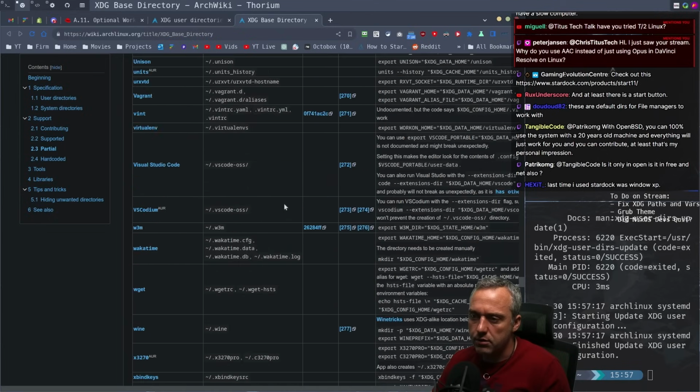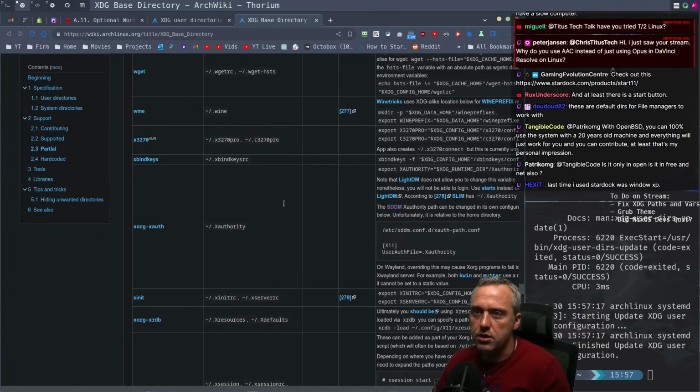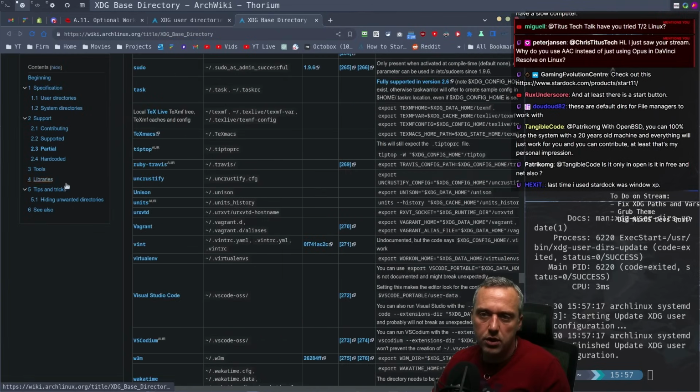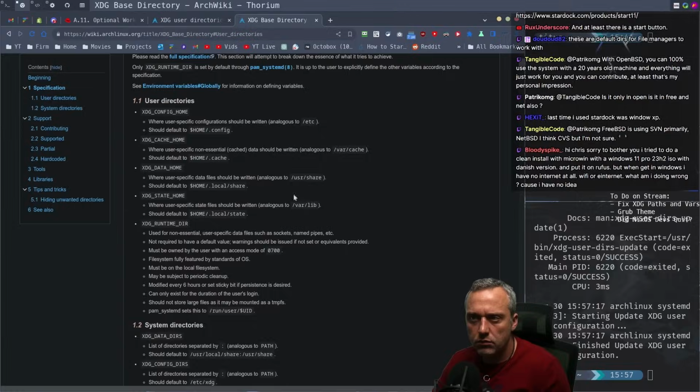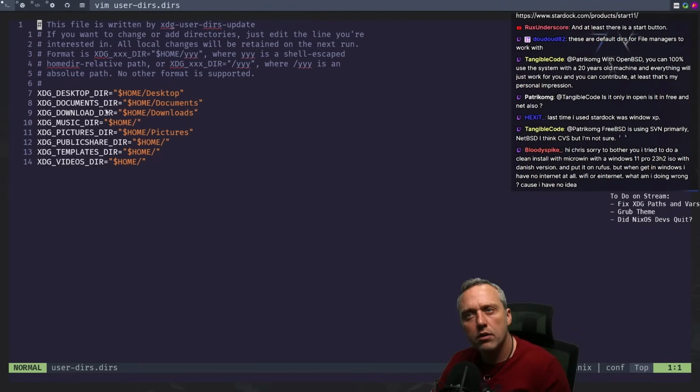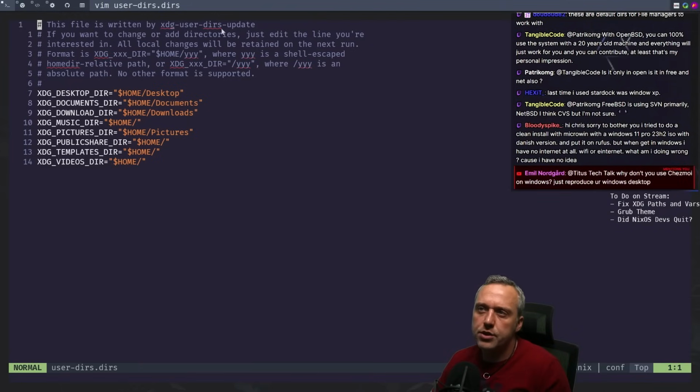That's interesting. Okay. These are just default user directories. Config home. File written by xdg-user-dirs-update. If you want to change or add directories, just edit the line you're interested in. All local changes will be retained on the next run. Format is XDG_XXX_DIR, and then what you have.